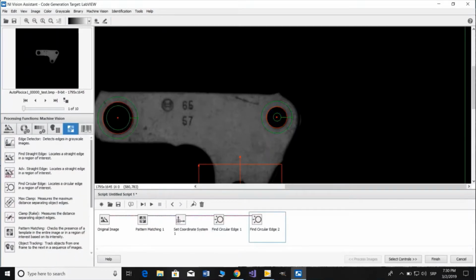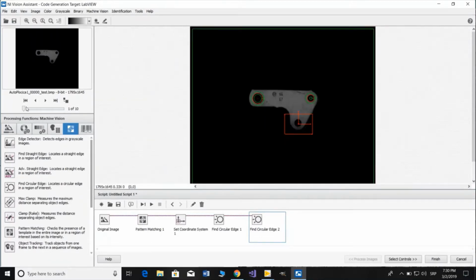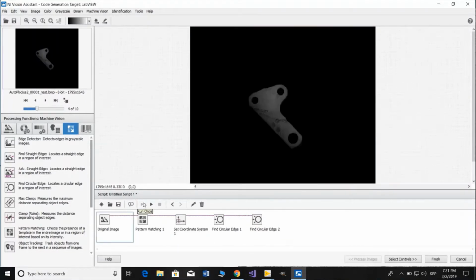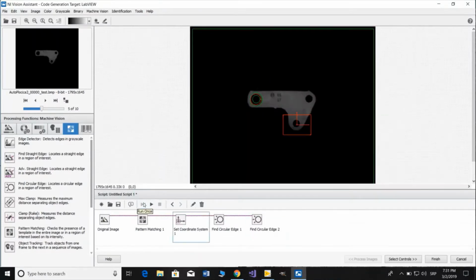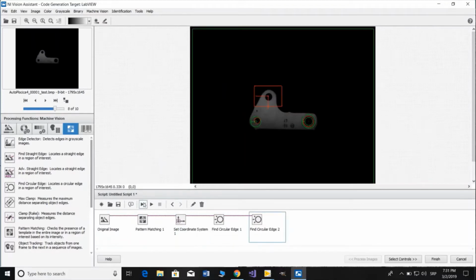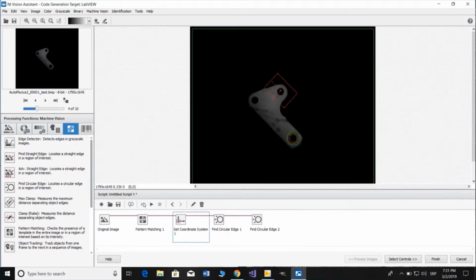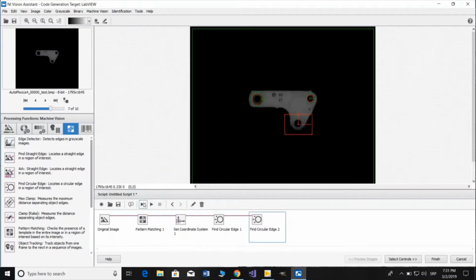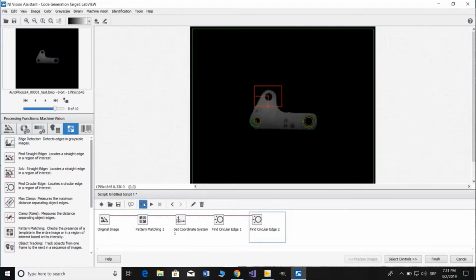Okay, so let's check if this works for all of our images. So here you can click to run the algorithm for different images. It found the edges right up until now. It works fine. Okay. It works fine once again. So, as it seems, it works quite well.